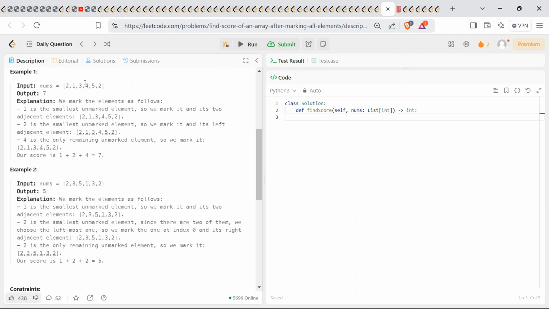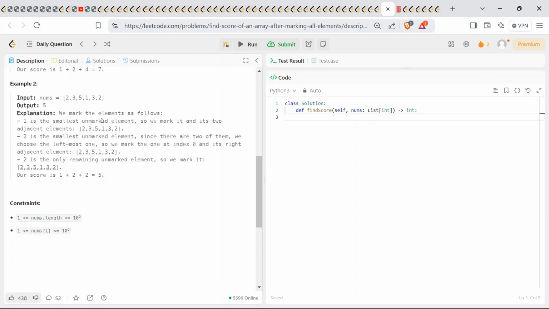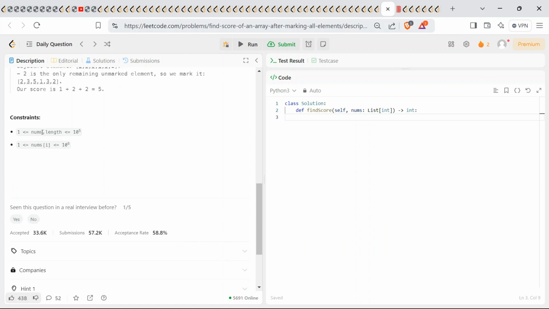This is an example. One is the smallest integer in nums at first, so these two would get marked. Afterward, this two is the second smallest element, so this would be marked as it is not having any edges in the right part. The only remaining element is 4 now. So 1, 2, and 4 would be added to score. That would be 7. Same goes with this example 2.